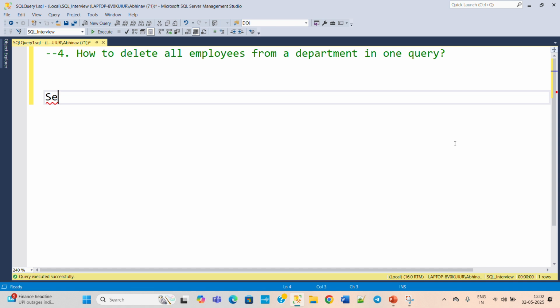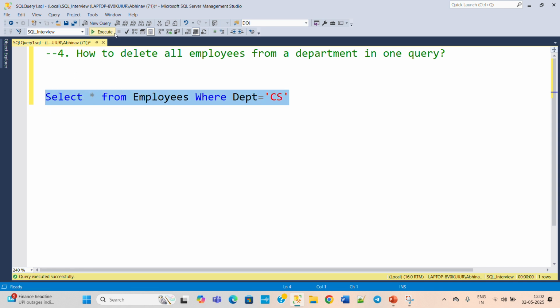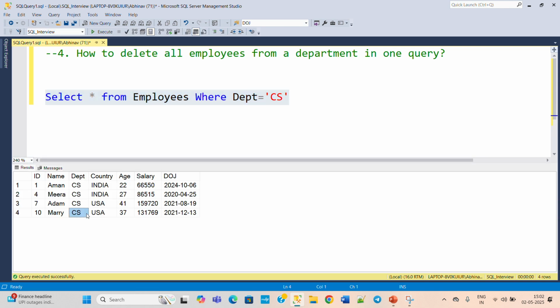So first of all, test: employees from CS, how many employees are there. Select star from employees table where department equals CS. Okay, so this will provide us all the records belonging to the CS department. So here we have 4 records.